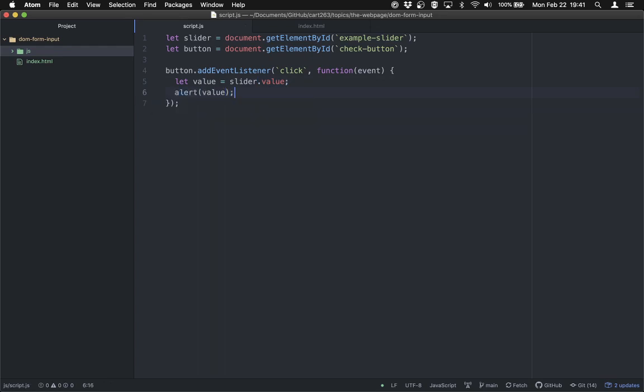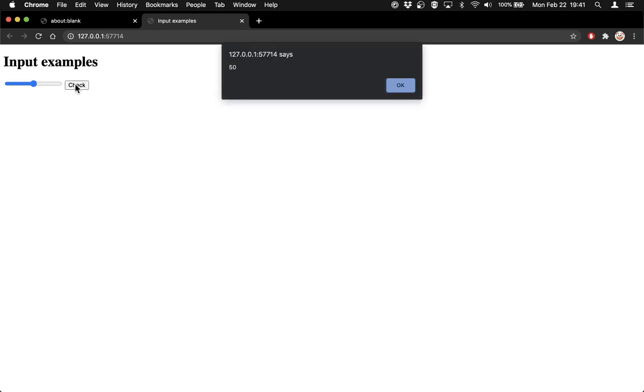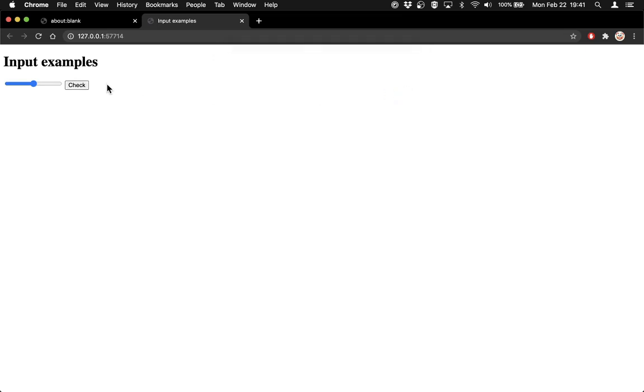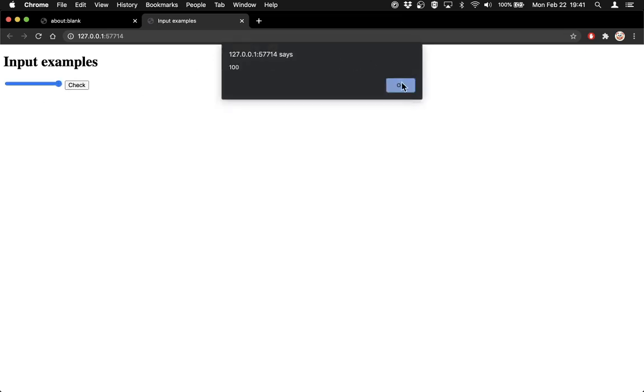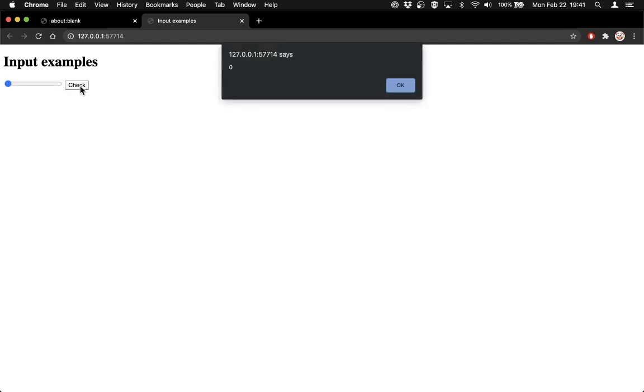Now we can actually answer the question of what value the slider is actually working on. So let's go take a look. If I click it now, it's at 50. So this is kind of telling us what the defaults are, right? So that's at 50. If I move it to the top, it's at 100. And guess what? If I move it to the bottom, it's at 0.